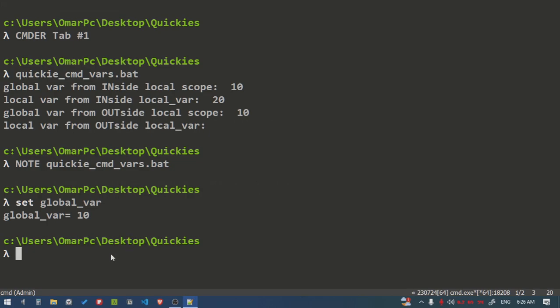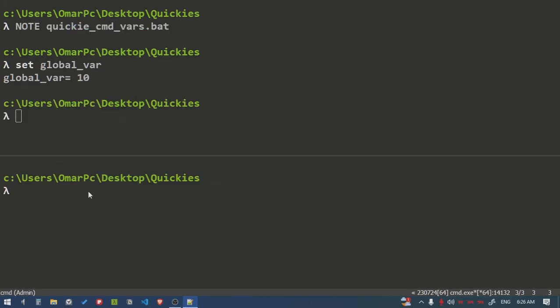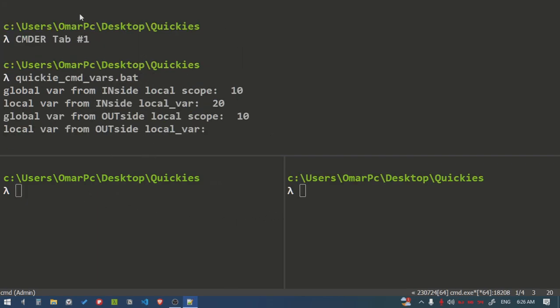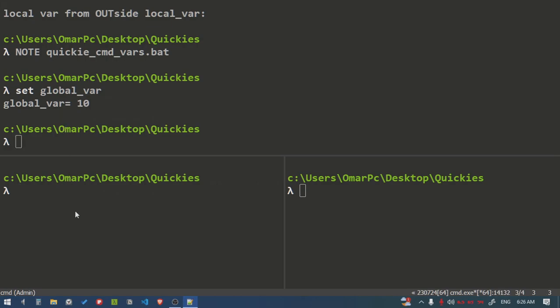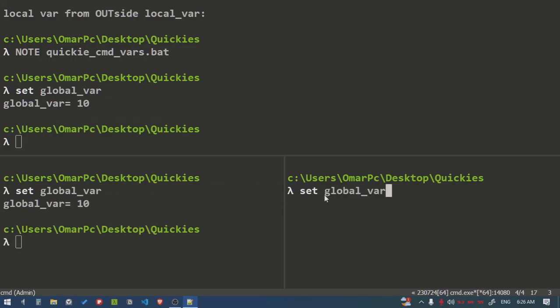So what about in different panes? Let's open several new panes in the same tab number 1, where we declared the global variable. Let's check. It's there also. Okay, so it's also available in the panes.